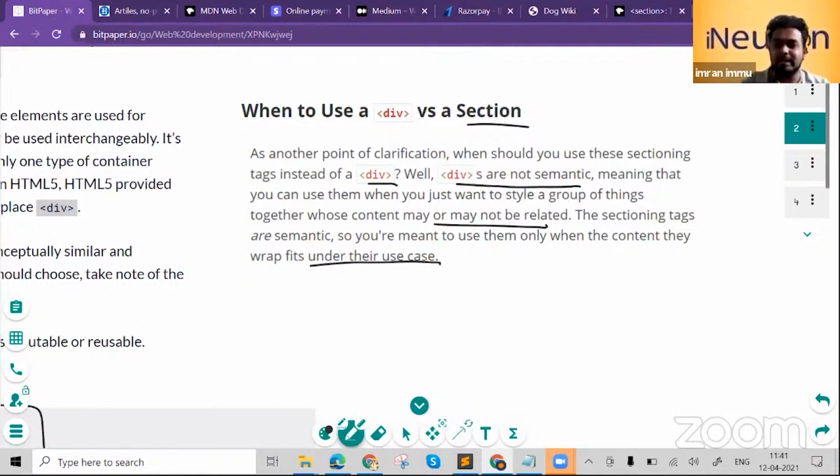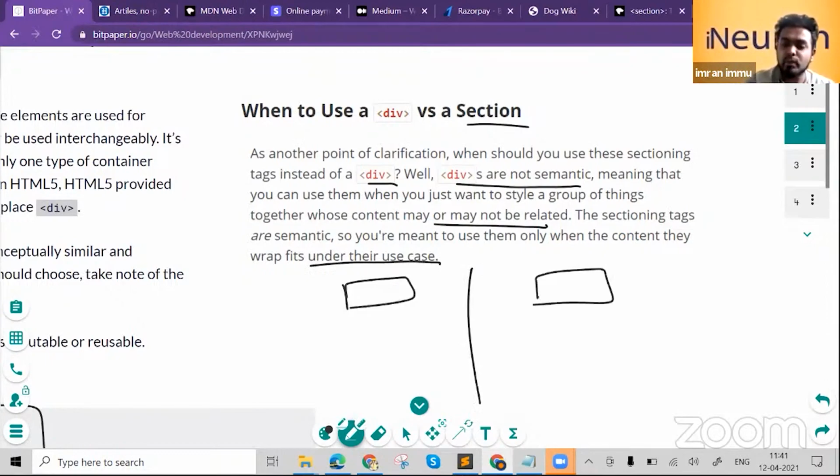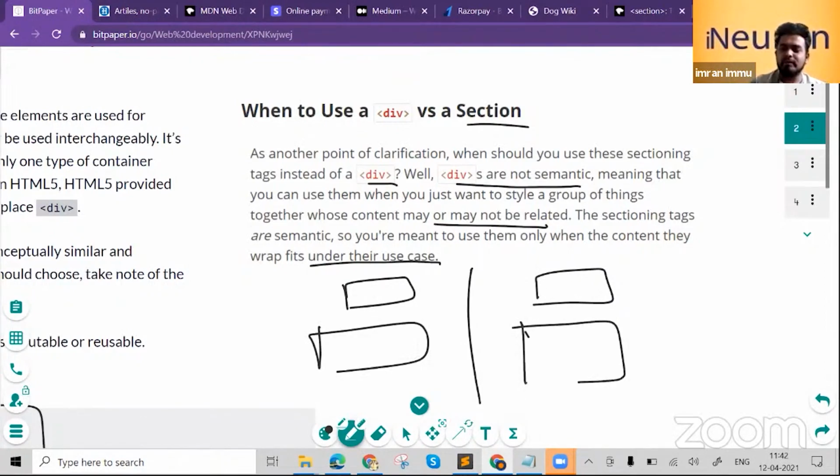So basically, we have a div and we have a section. Whenever you want to add color, add a background, or change the style of a particular section, we'll be using div, which is non-semantic. Section is semantic, where we define the proper structure. Inside a section we can add different articles.